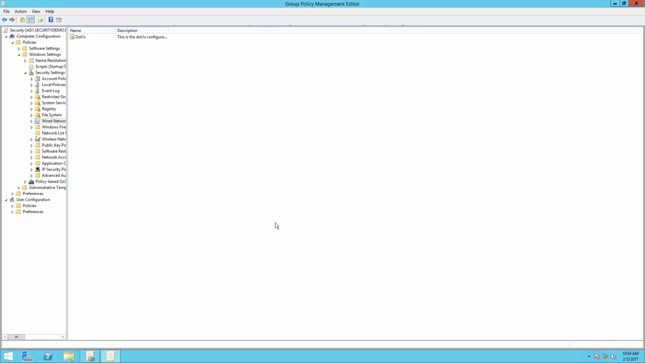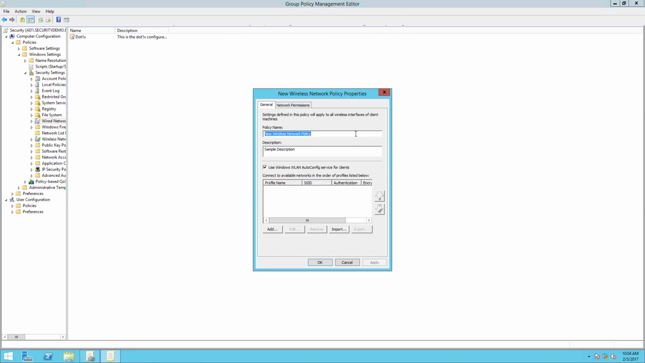Okay, so we've already configured that, and now we're going to create a wireless policy. So this is going to be corp. Actually, security demo corp. This is the policy for my security, or my corporate wireless.